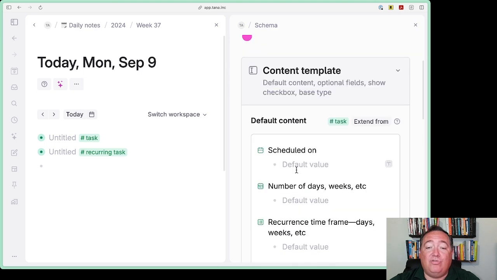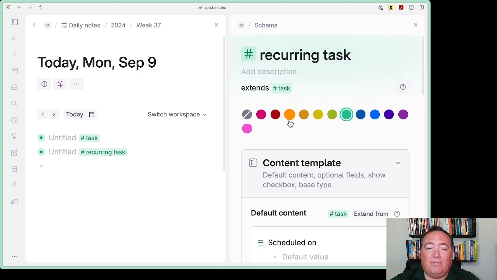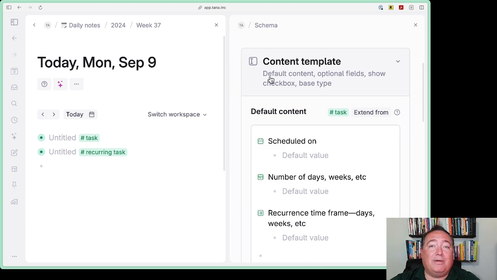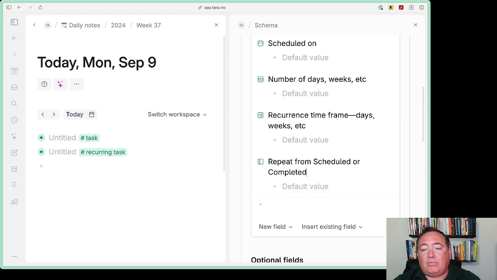So now we have two fields in here. And notice I'm inside the content template here for recurring task. Will show up in some other places as well. And we'll go to use other areas as well as we go here. And then the last, well, there's two more fields. There's one called repeat from scheduled or completed. In order to get just about any recurring task functionality, you can get them with just these two concepts.